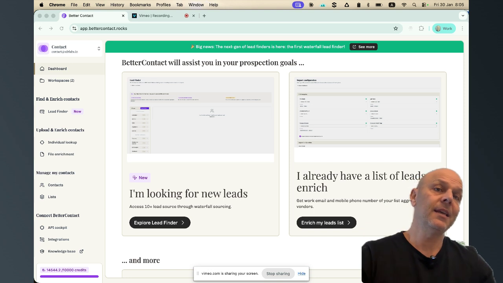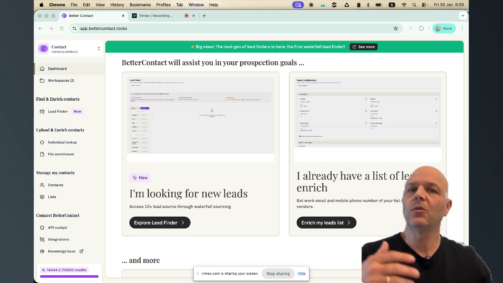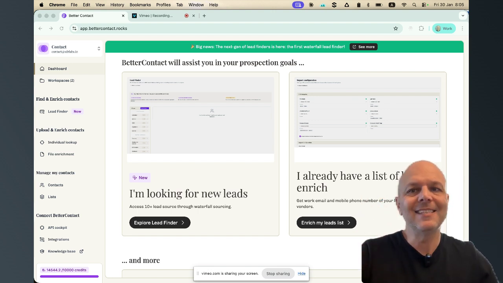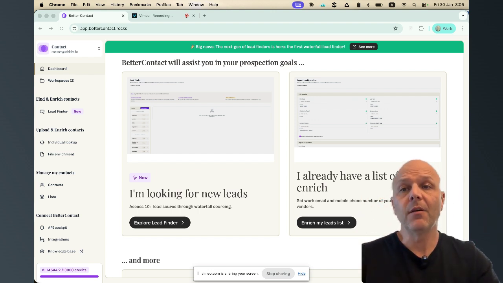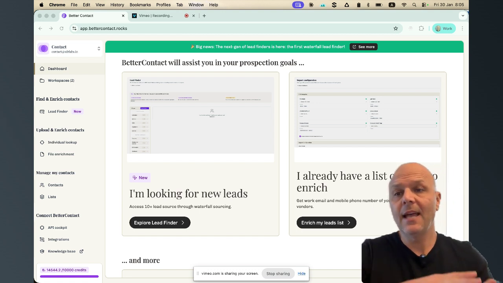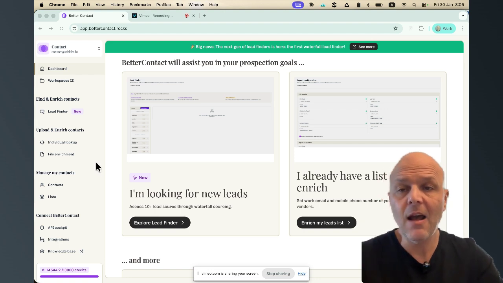And you can tell me, hey, but I can do it in Clay. Of course you can do it in Clay, but not everybody is technical and wants to create that waterfall and has the bandwidth and time. So this is where Lead Finder by BetterContact comes on board. Up until now, what they had was file enrichment and individual lookup, but now you can actually find leads. And how do we do that?